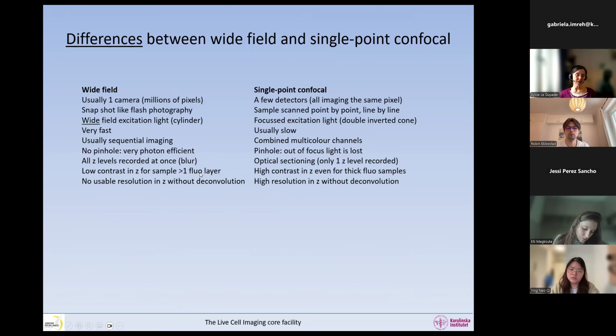So the resolution in Z is not so usable, let's say. We have good resolution, but we cannot use it without deconvolution on a wide field system. Whereas on a single point confocal, we can use the high resolution without needing deconvolution. And we will talk about deconvolution later, and you will try it as well.